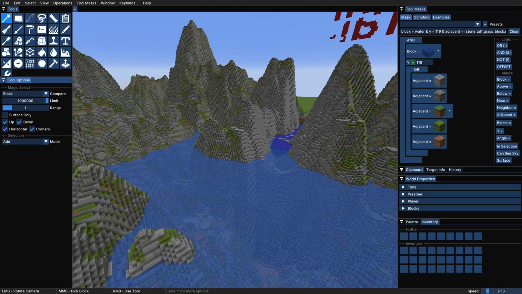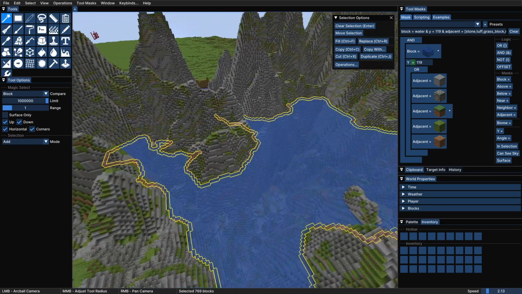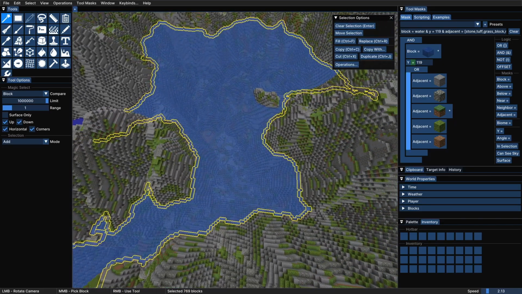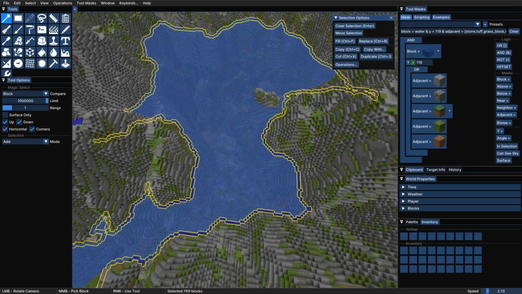Alright, so what we're going to do is I'm going to use this kind of complex mask. So I basically want to just replace the edge of the top layer. So if I click here, it selects the whole edge because it's beside any of these blocks, which is the palette here. It's at the Y level of the water level, and it's water because I don't want to select the inside. So I'm going to replace this with the blue concrete.